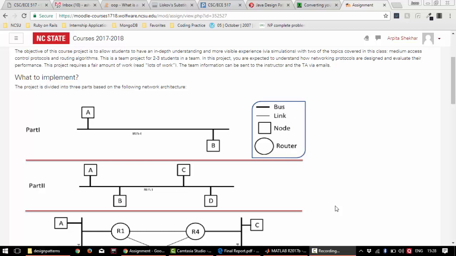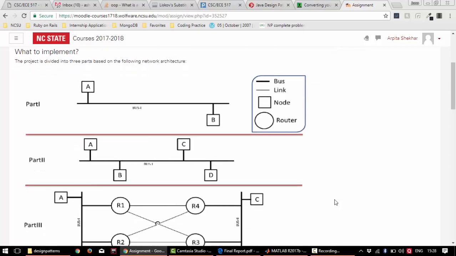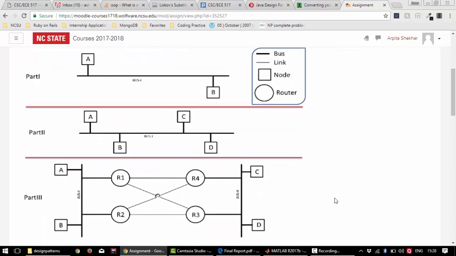Hello everyone, this is our project about the medium access control protocols and routing protocols. This project was implemented in three parts. Parts 1 and 2 involved one bus which had 2 and 4 nodes connected to it respectively.